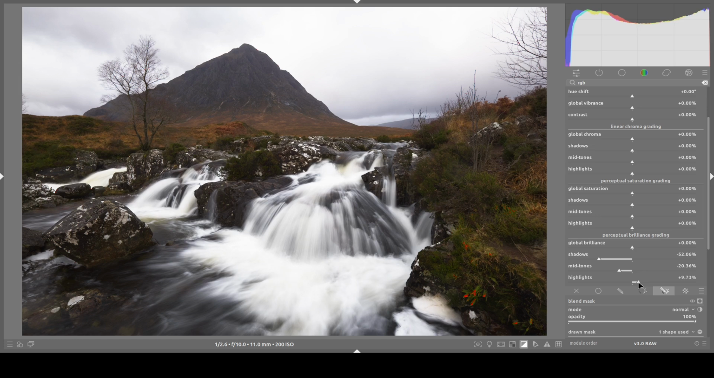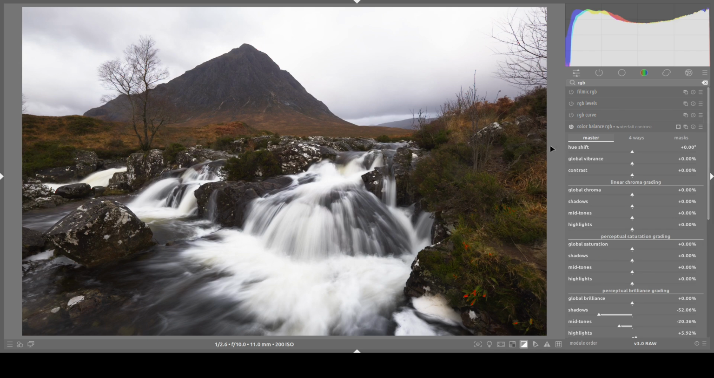streaks in waterfalls, especially long exposure waterfalls like this. This is 1 by 2.6, so quite a long exposure. I don't think I used a filter for this one. It was just dark enough that morning to get away with it using base ISO and a smaller aperture. So let's just turn this off and on, off and on.